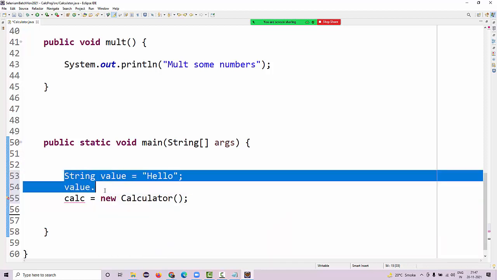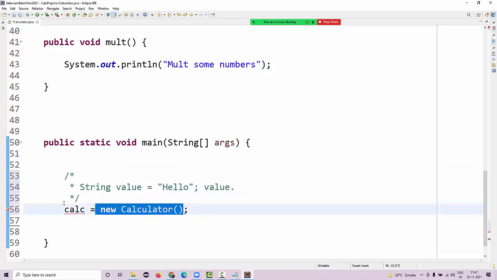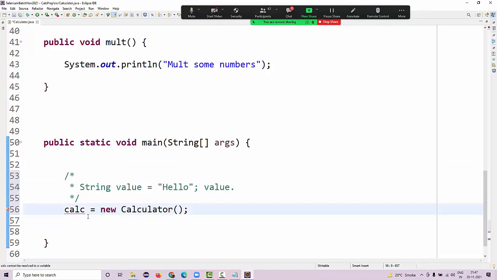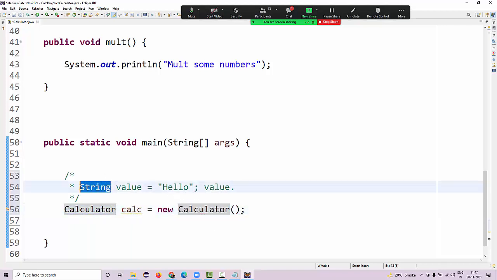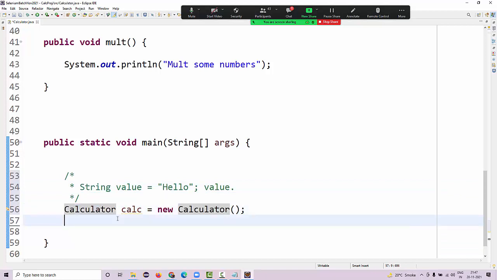And this is the same thing. When we are storing this value, we cannot store it inside string. We cannot store it inside string int. It has to be of the same class type. If we are storing string values, it has to be string class. If we are storing numeric values, it has to be int type. Same way, if we are storing this object, it has to be of the same class type. So this thing is called as a type.